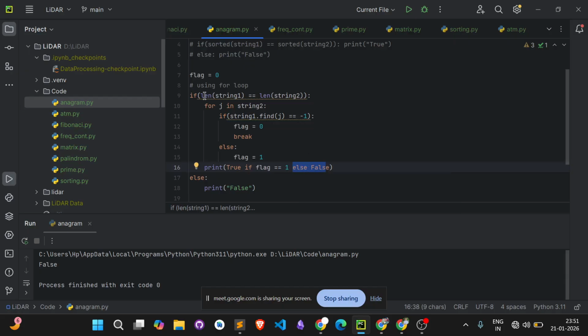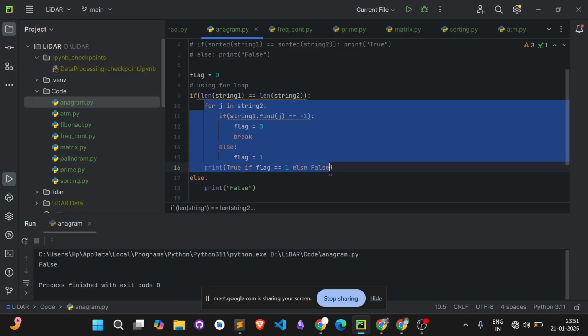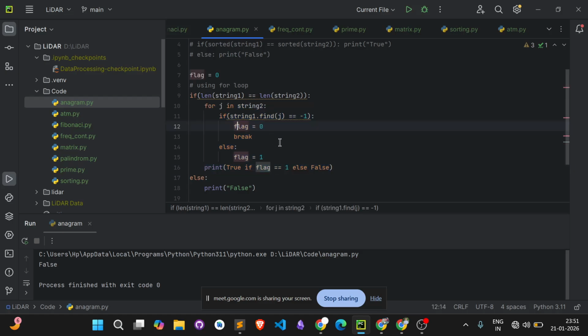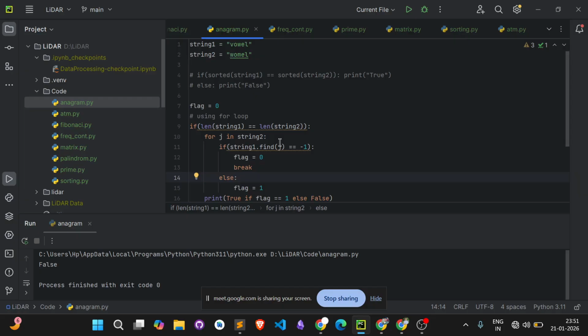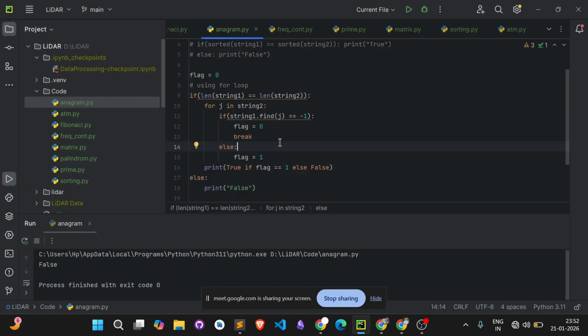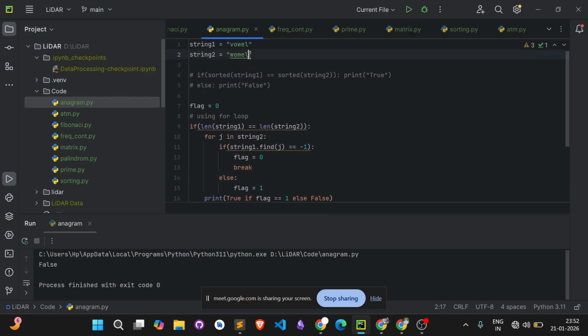Here you can see, all these things work only if the length of string 1 is equal to the length of string 2. Means anagram. This is a code for anagram. It will be true only if it is an anagram. Just give me some example of two anagrams. Tell me any string. You have to write the code by yourself.